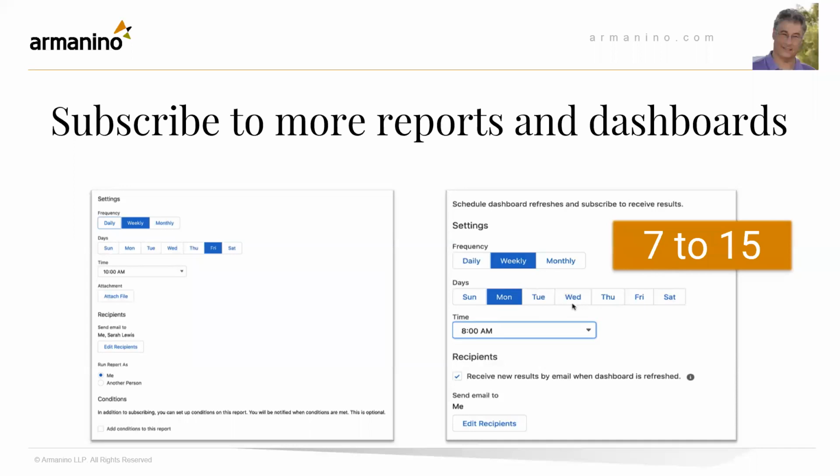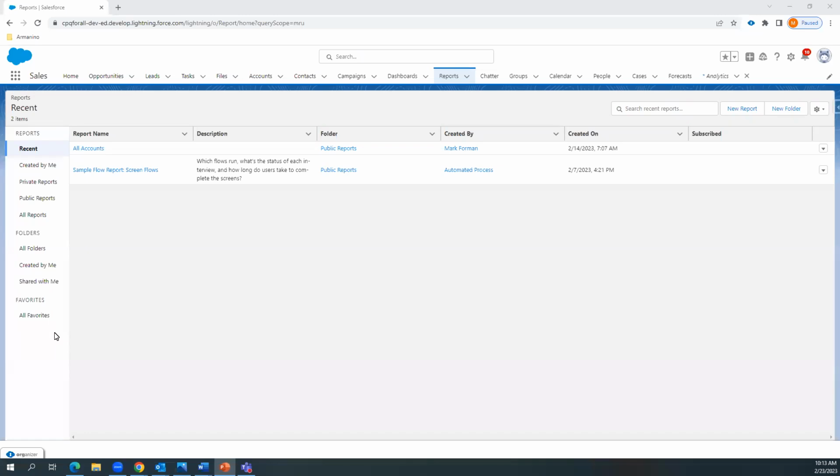For those of you who do not know what a report or dashboard subscription is, let's cover that real quickly. So here I am in the Salesforce demo org, and I'm on the Reports tab. In here, you can see I have a listing of the recent reports. Over here, there's a column that shows which reports I'm actually subscribed to.